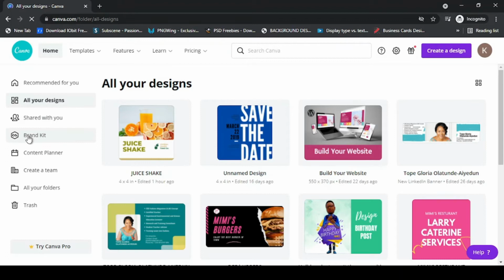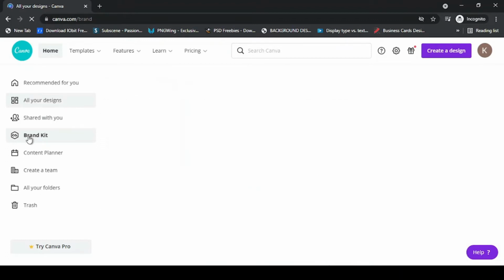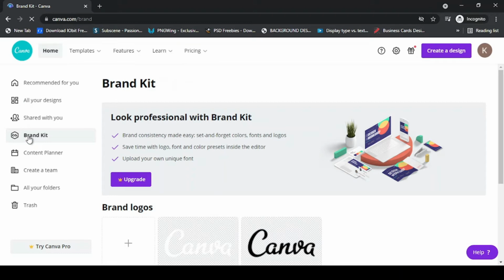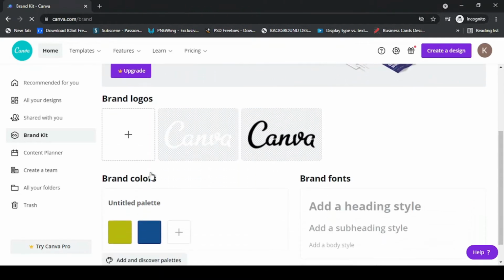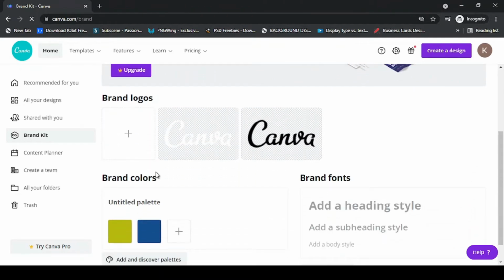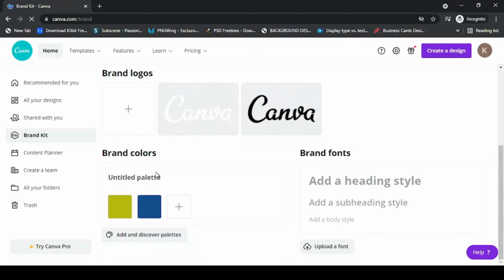Okay, so the next feature here is brand kit. This is good for branding, for consistency in your branding. It's also a premium version, so you might not have access to it as a free user on Canva, but you could wait for my next video and know how to have access to it. But what this majorly does is it allows you to maintain a form of consistency in your branding. Let's take for example now your logo.